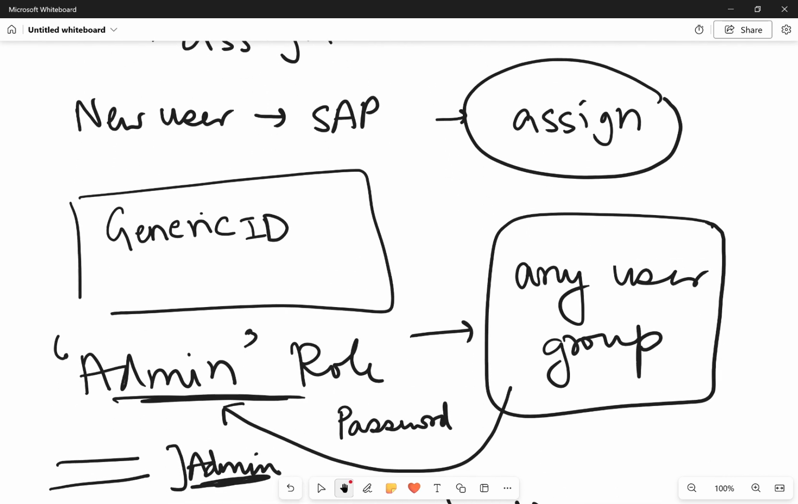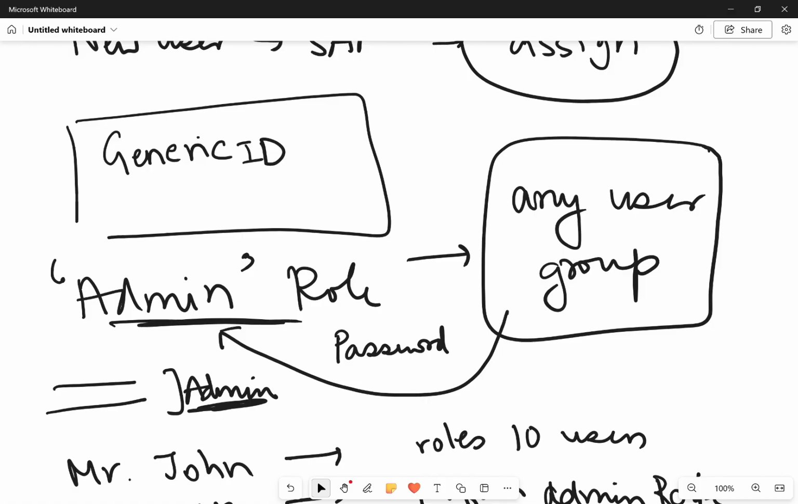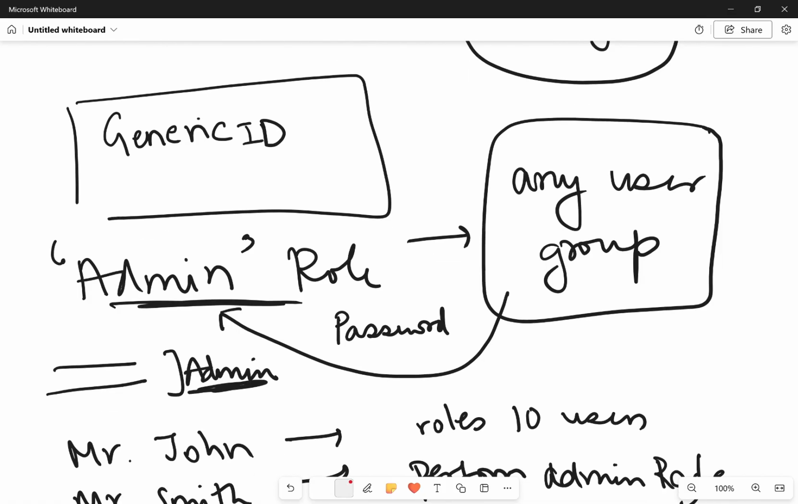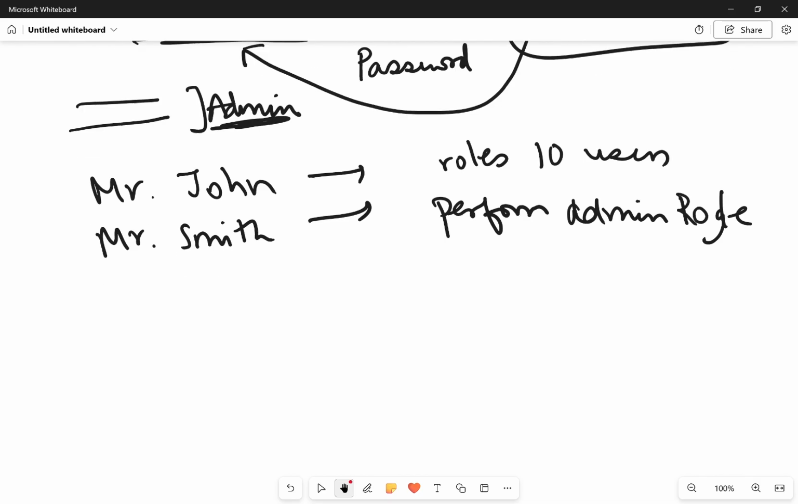Like we discussed about generic accounts, any of the users who are assigned to a particular group would have access to that particular account. In this case, a generic ID like system support user, admin user, like any of these generic accounts.